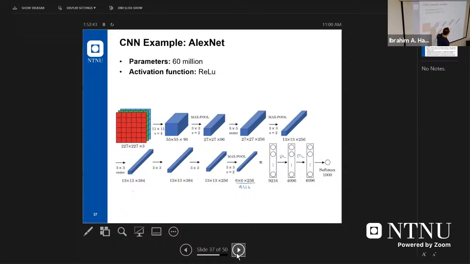Yeah, I know people are confused. This one is not the parameters. This one is the size. This is the size of the feature map. It will be a matrix of this size, right? This one is a size, and it's not the number of parameters.